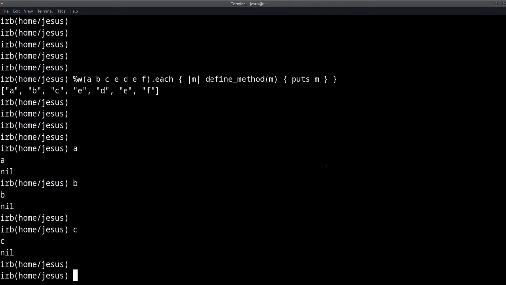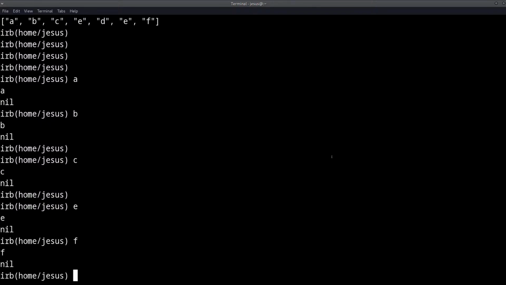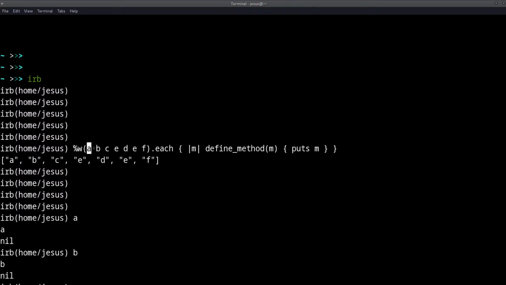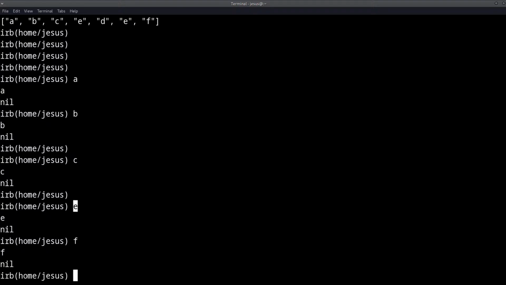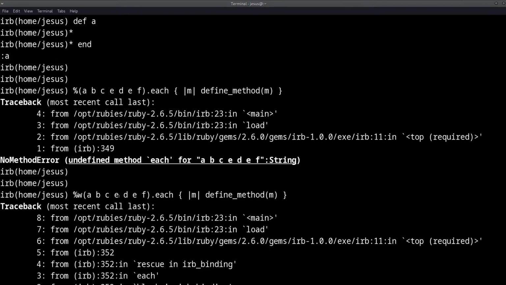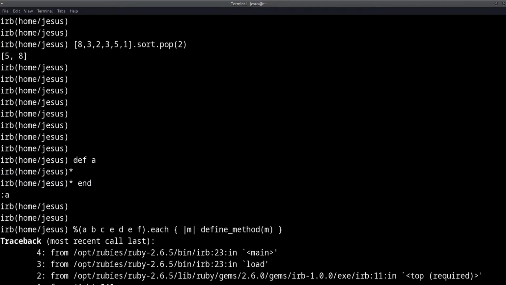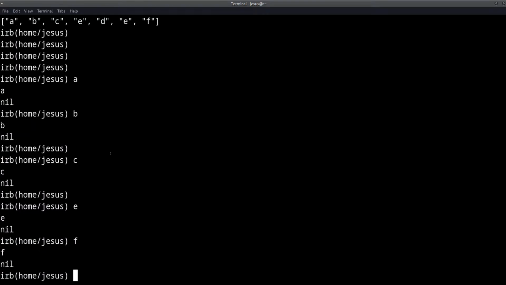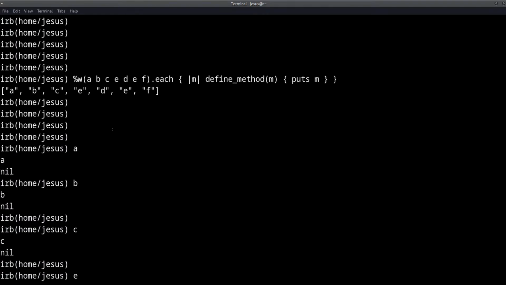Now what happened? We have methods. We have a method named A, a method named B, a method named C, a method named E, and each of these methods returns the name of the method. And how did I do this? Not using def, whatever, so that's syntax. I use a method to define a method. So that's metaprogramming. How about that?